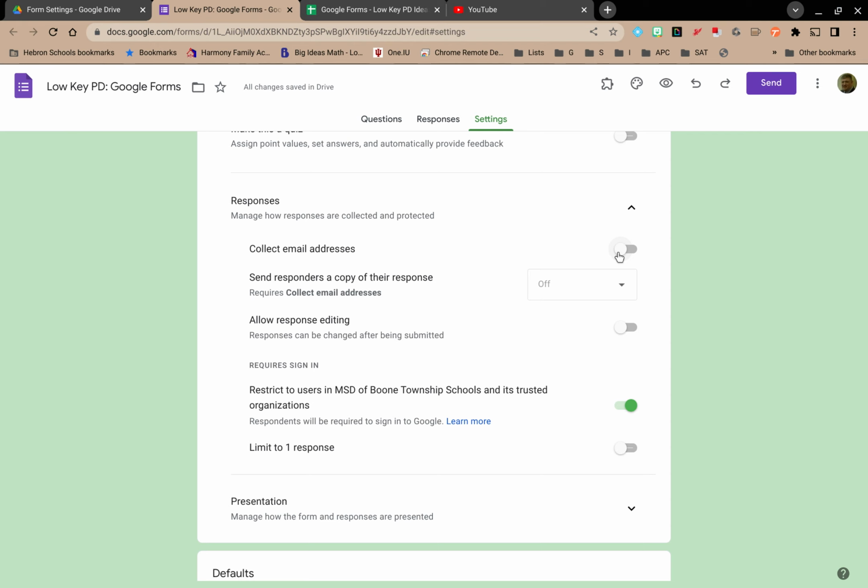This is currently toggled to off. If you want to collect email address, simply turn it on and the toggle will change colors. Okay, if you're going to collect email addresses, do you want to send responders a copy of their responses? No, which would be off. Always, which will always send them a copy whether they want one or not, or only if they request one.